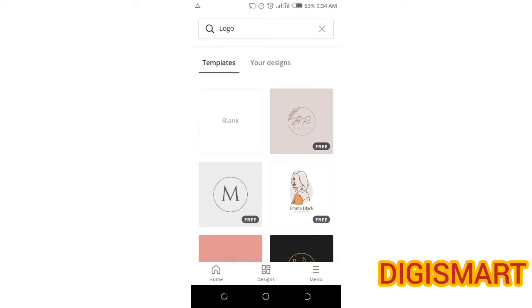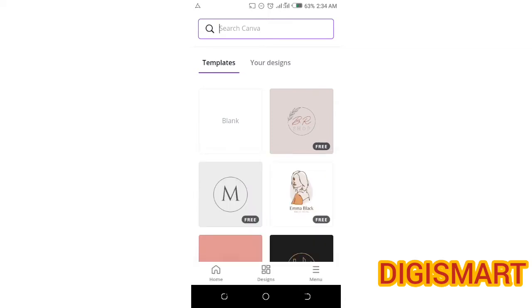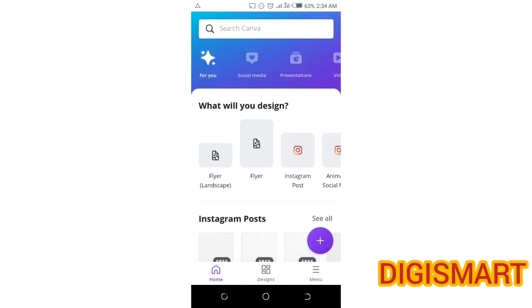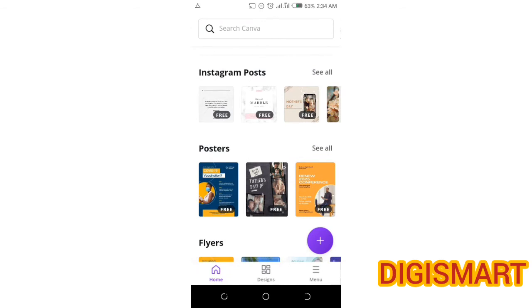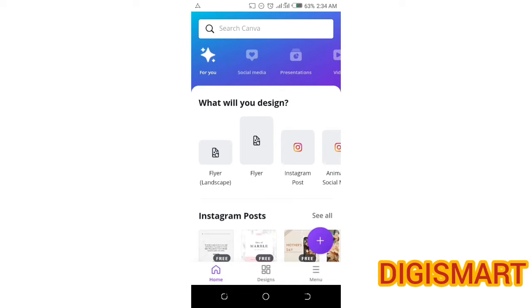So let me go back. Let me click on home, and let it take me back to this place. So let's say we want to prepare a flyer. Is it a landscape flyer or a portrait? You have to pick, and there are templates to pick from here for flyers, but I am not going to be doing that. I want you to know how to design from scratch.